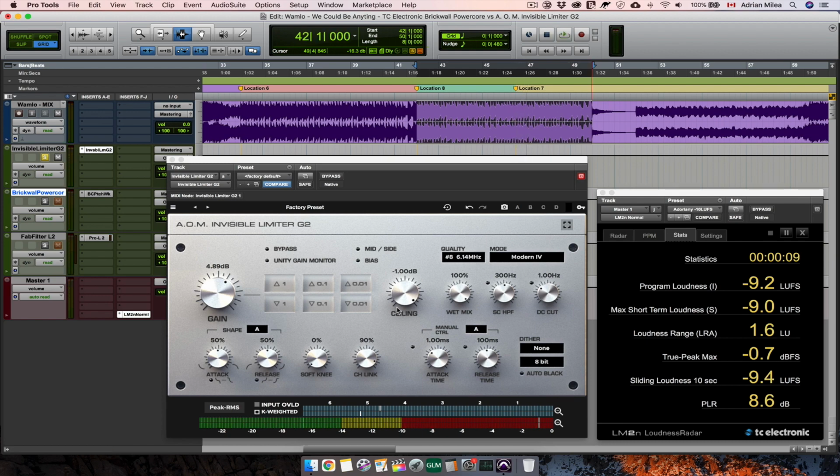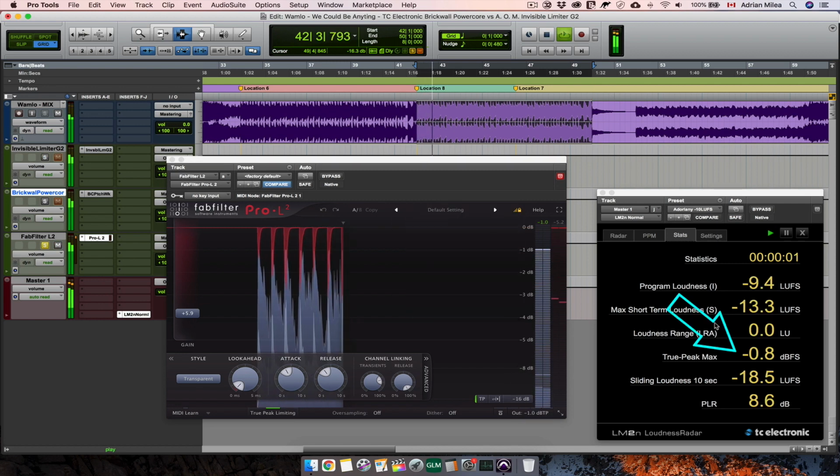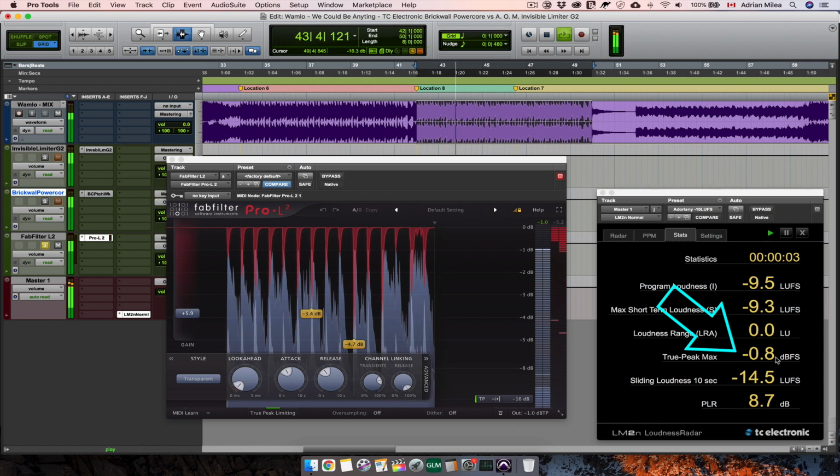And by the way, this is a common thing among different limiters. Let me show you on the Pro L2 from FabFilter. So again, I set the ceiling to -1 dBFS, and when I play the master, the true peaks hit about -0.8 dBFS.